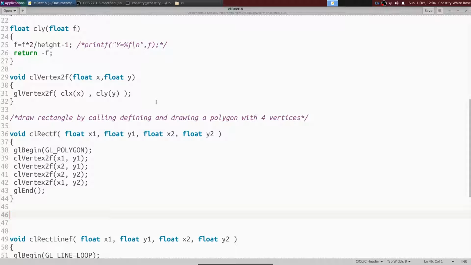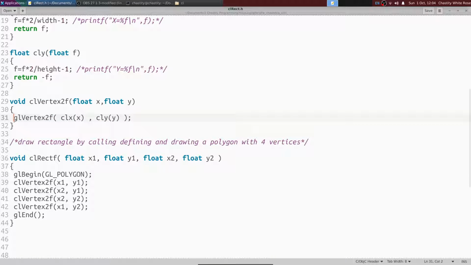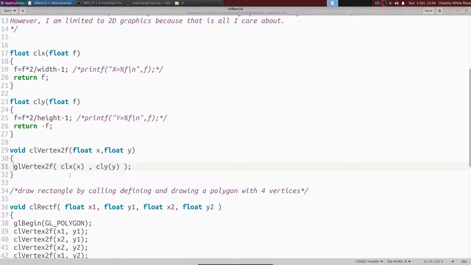Here's what it does: it calls glVertex every time you do clVertex, but it transforms the coordinates from orthographic two-dimensional coordinates to the OpenGL coordinates, where 0, 0 is in the center, and there's positive and negative, all ranging from -1 to +1. Now you may notice something. Notice here that in CLY we're returning -f. So it's returning a floating point in both cases. CLX is for the x coordinates, and CLY is for the y coordinates.